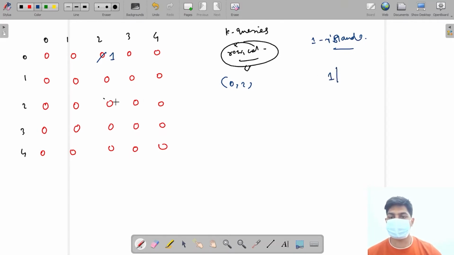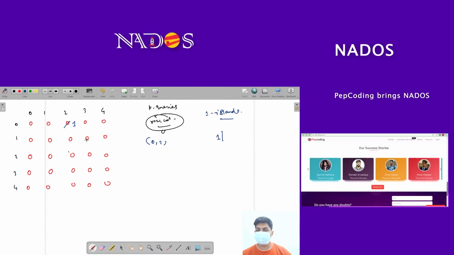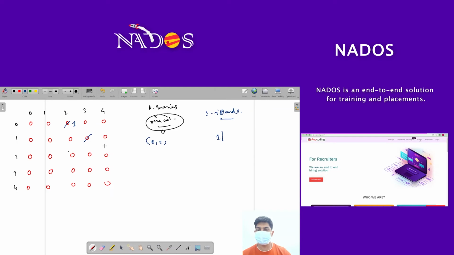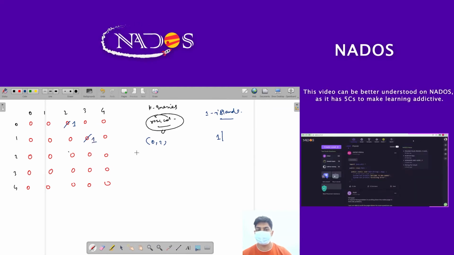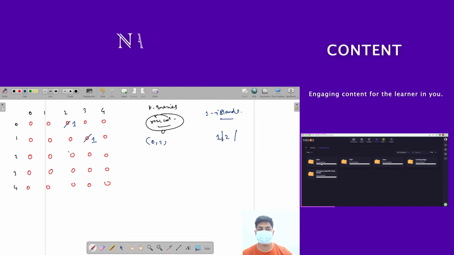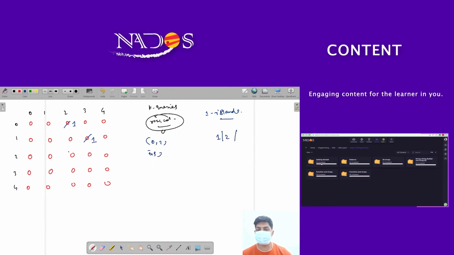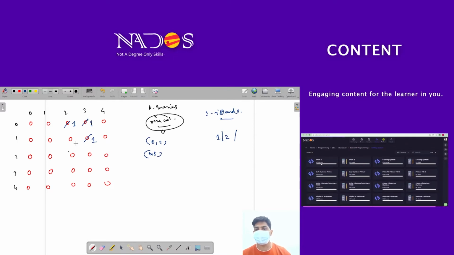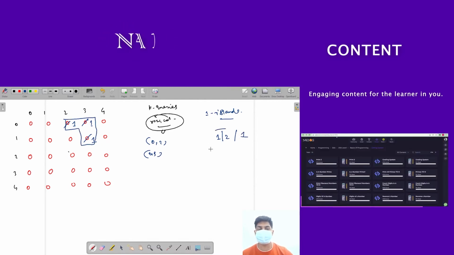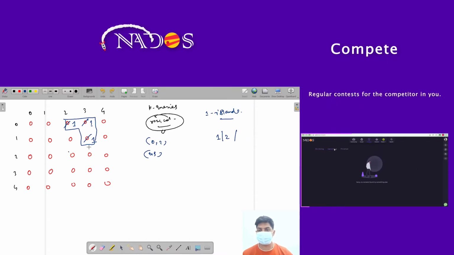Now suppose 1 comma 3 is given to us. We will convert this 0 into 1. So what is the count of islands now? The count of islands now is 2, so 2 will be stored in this array. Now suppose 0 comma 3 is given as input, so we will convert this into 1. Now how many islands are there? There are not 3 islands. This is a single island since it is connected. So again 1 will be stored in this.